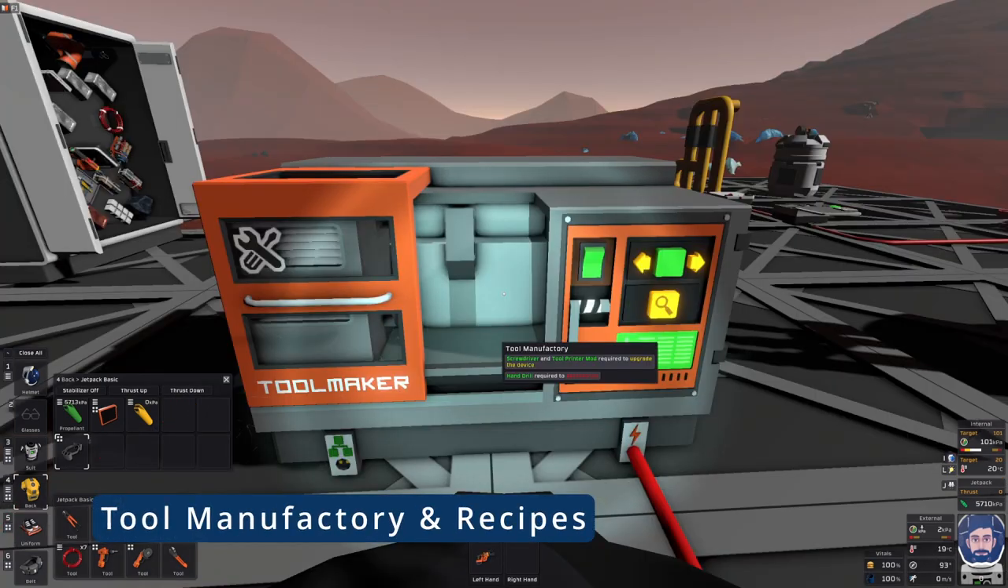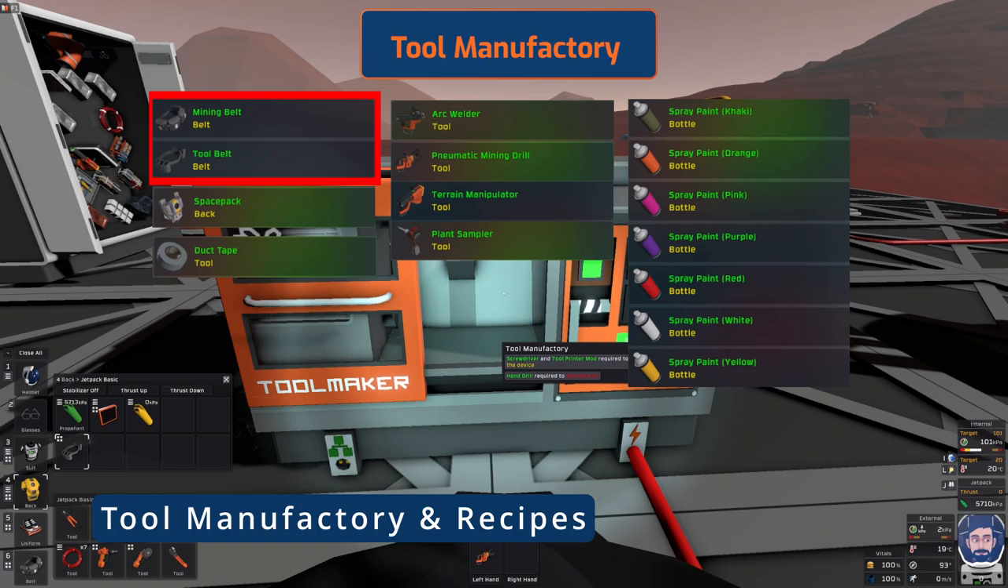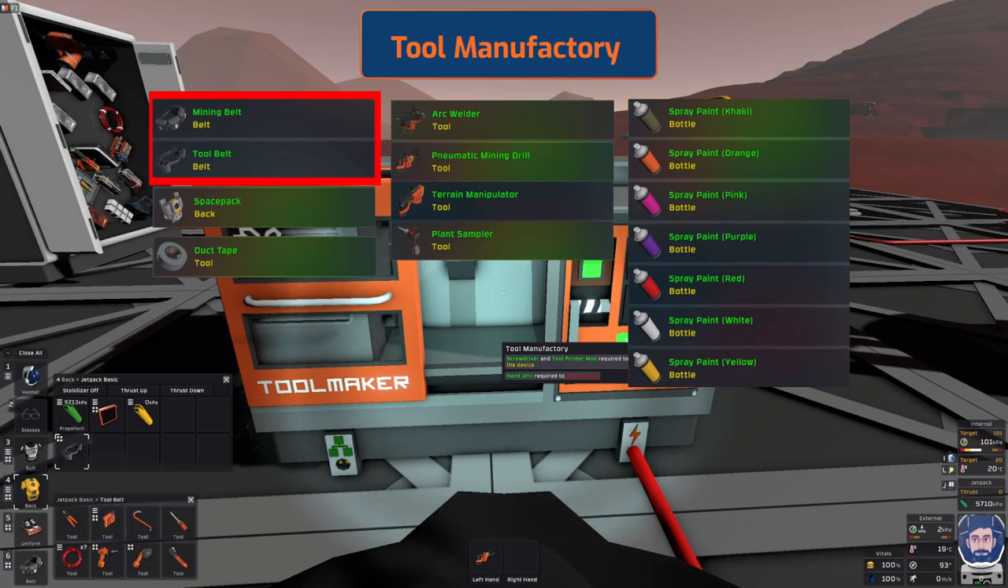Alright, next up we have the tool manufactory. Build the same way, use the same way, so we'll jump right into recipes. First off, here you can make the mining belt and the tool belt, so if you need more of these, this is where to make them. Using a bunch of mining belts can be a great way to compactly store your ore. You can fill up a belt with ore, then put it in a locker, and 8 stacks of ore will only take one spot in the locker through the belt.